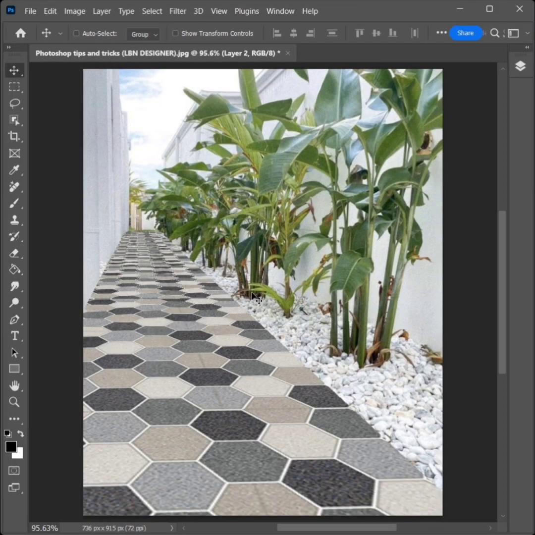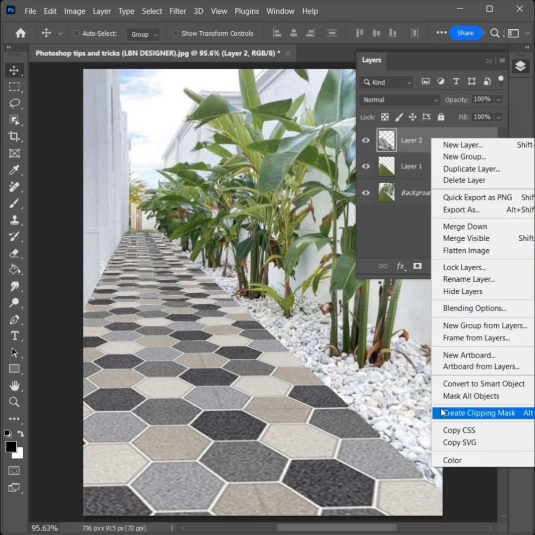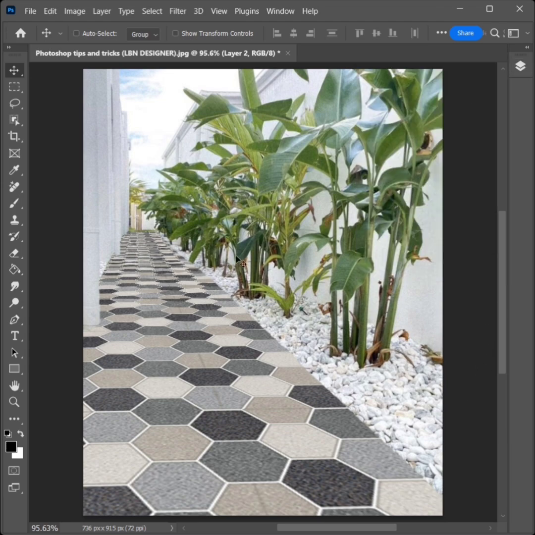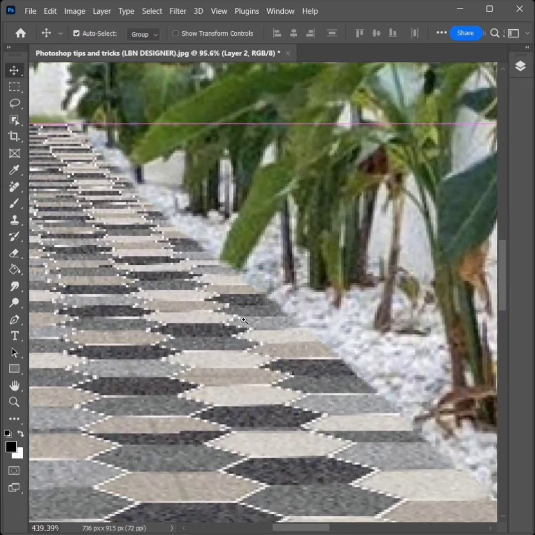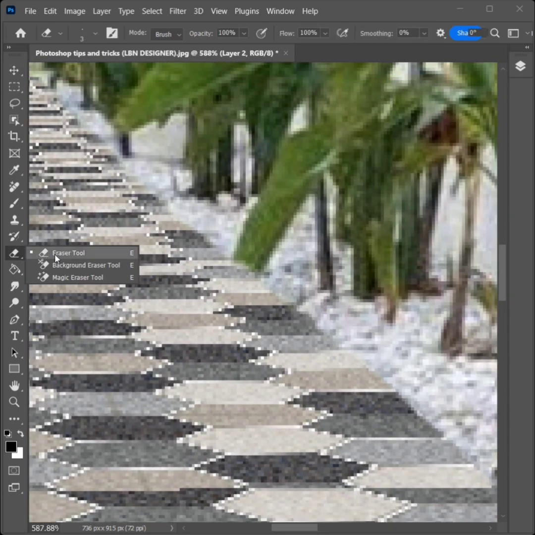Click Enter. Click Layer option and, first layer right click, click on Create Clipping Mask. Zoom the image. Select Eraser tool. Erase on unwanted area.